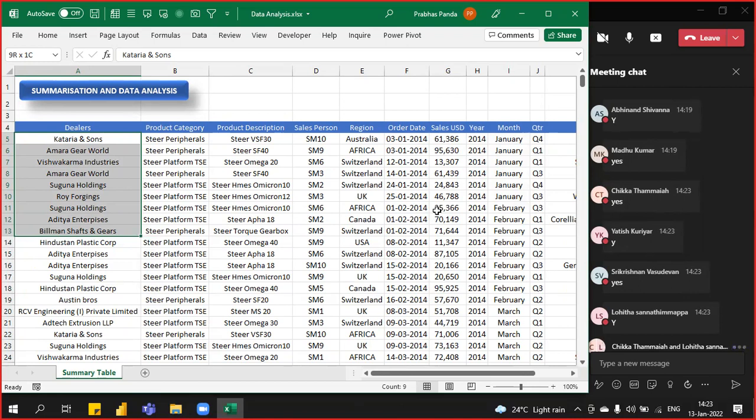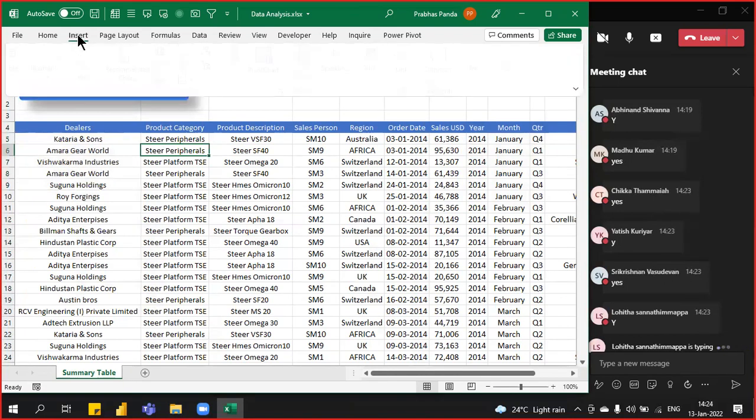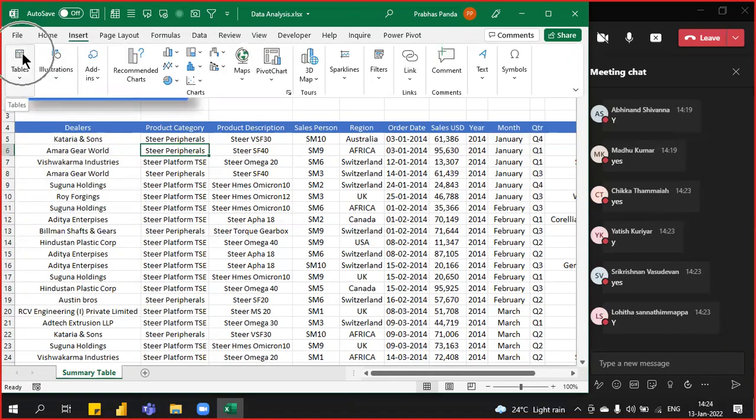All right. Now, keeping the cursor anywhere in the data, if you go to Insert, the very first option deals with my pivot table.